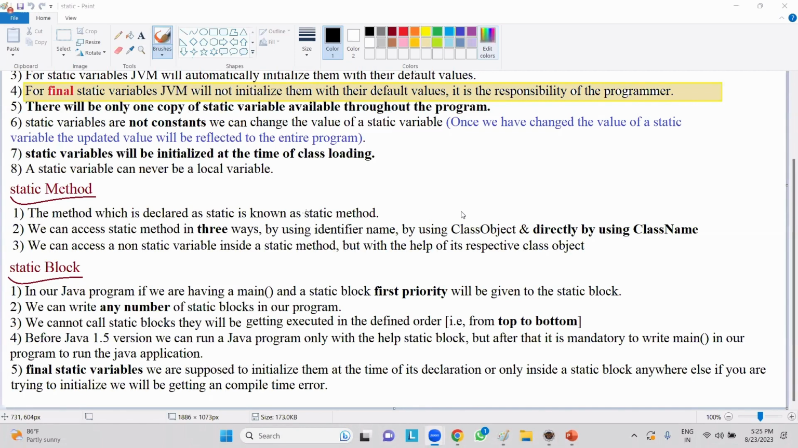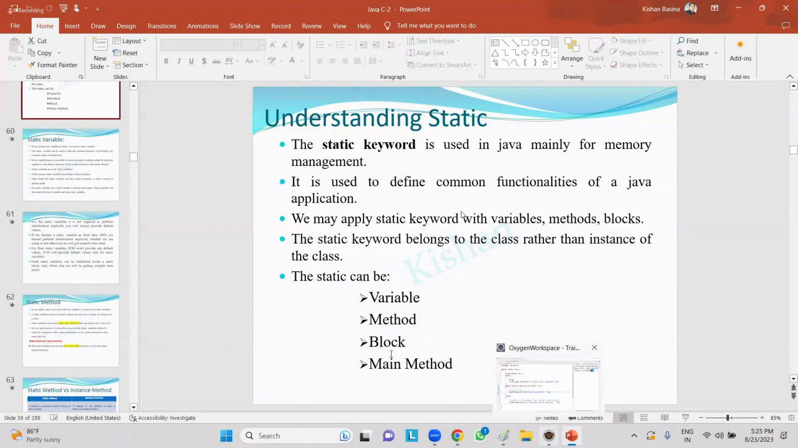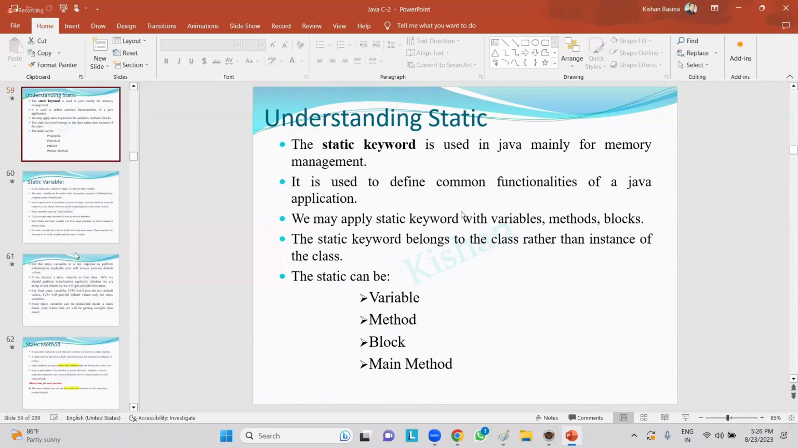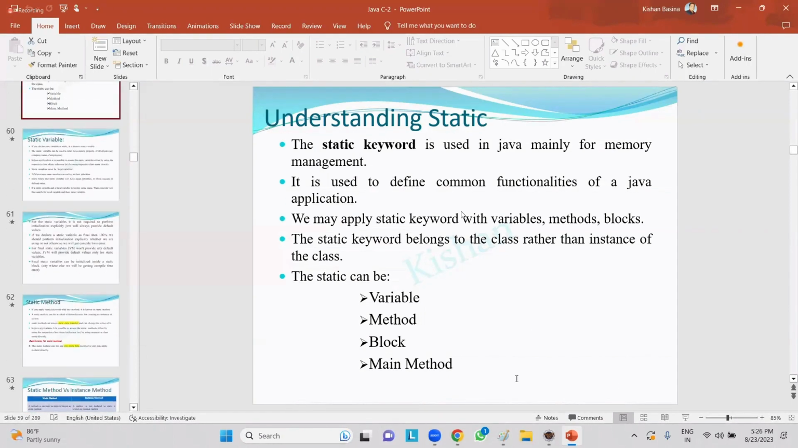Next point. We cannot call static blocks. They will be getting executed in the defined order, that is top to bottom.